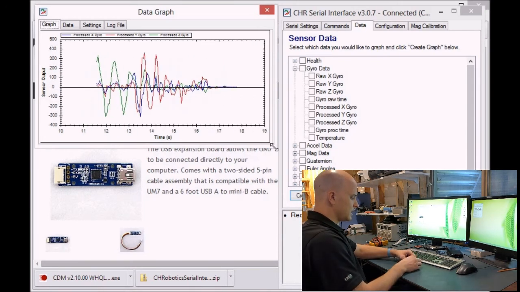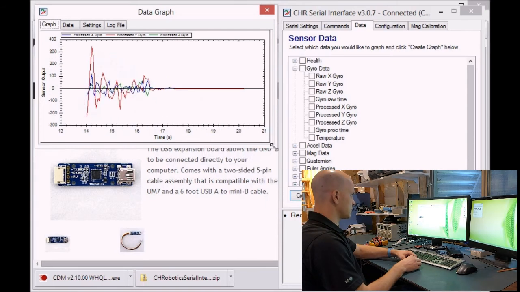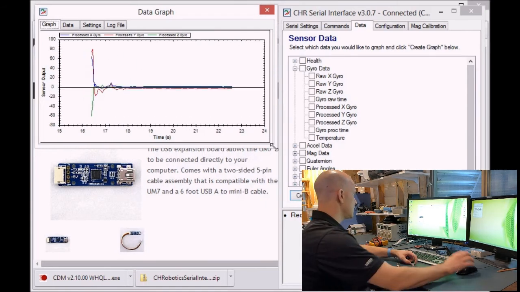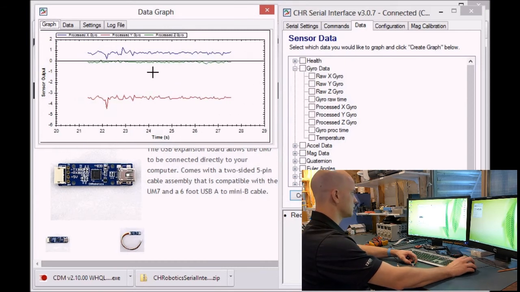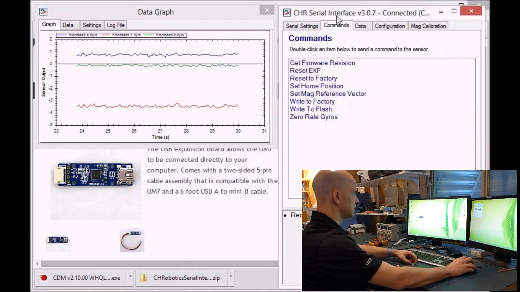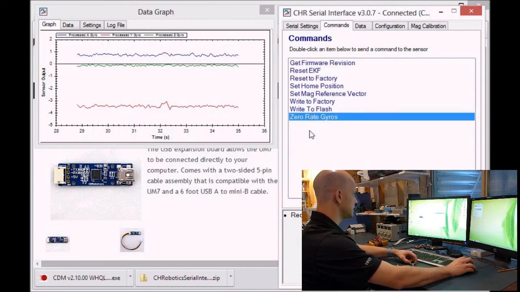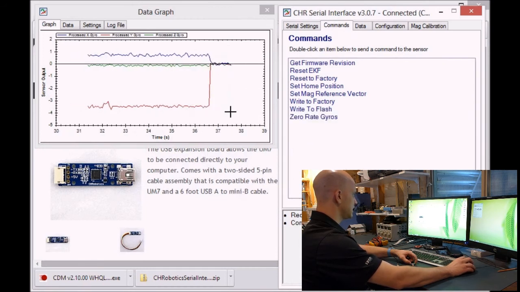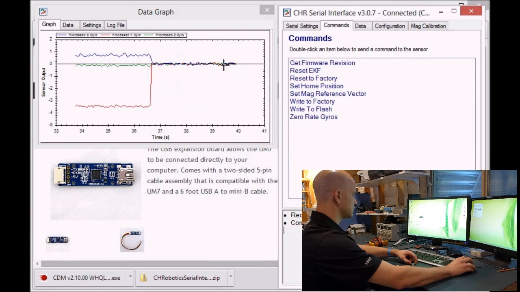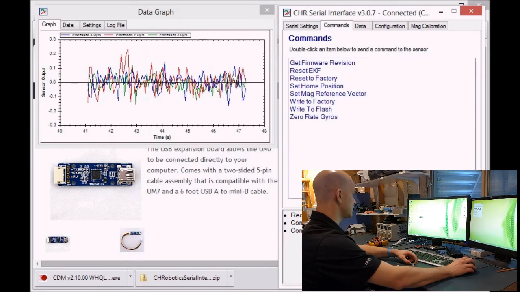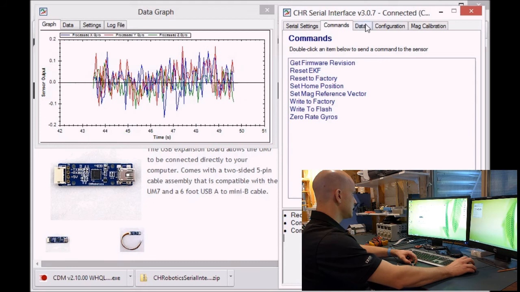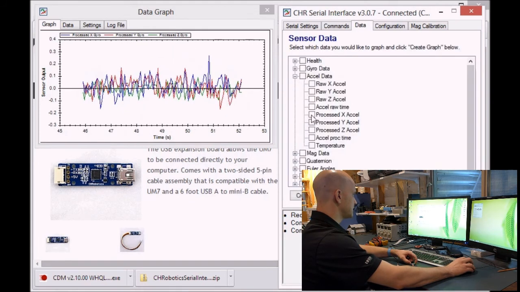Notice, however, that while the sensor is stationary, and we'll let this settle for a bit, there we go, we're actually measuring non-zero rates from the rate gyros, even though we're not moving at all. This is because the gyro biases haven't been zeroed. So we're going to go ahead and click on commands and then double-click zero rate gyros, and notice that the gyro rates go to zero as we want them to be. I'm going to write those to flash so that we don't have to do this again when we start up. Now let's have a look at the accelerometer data.